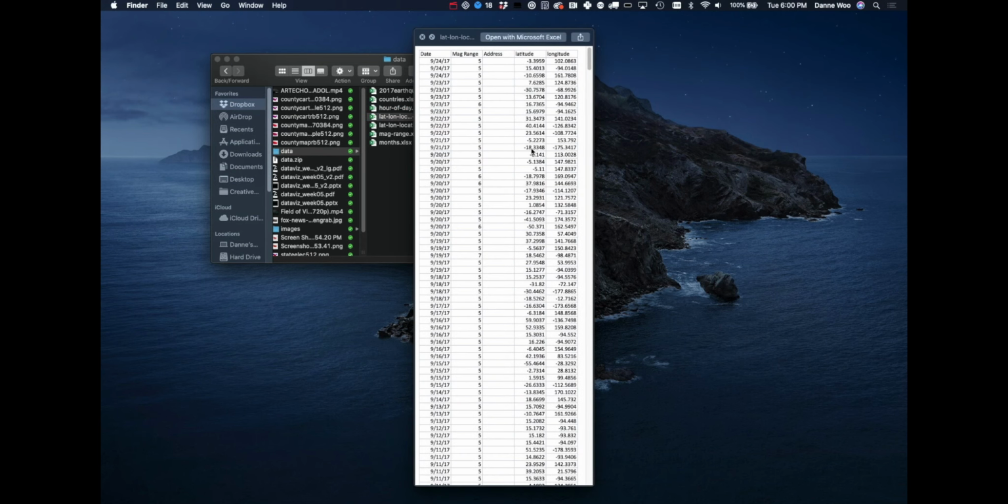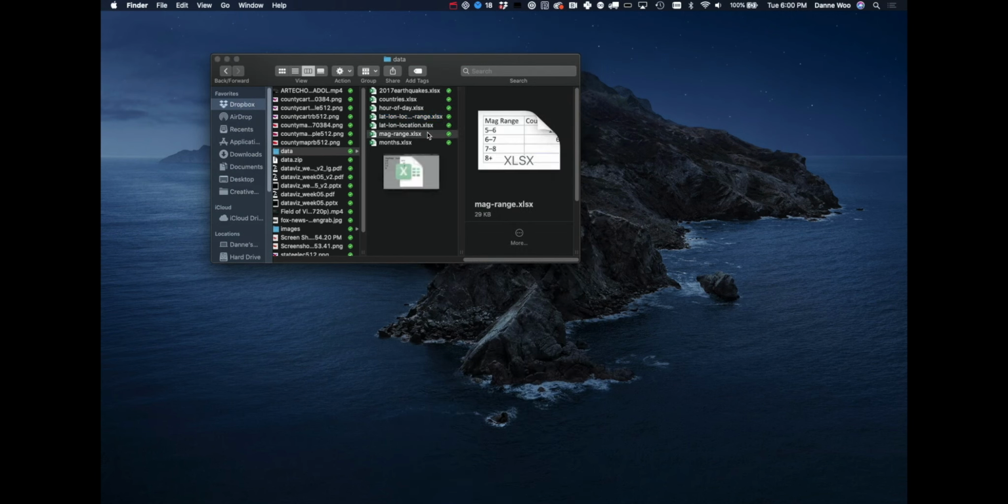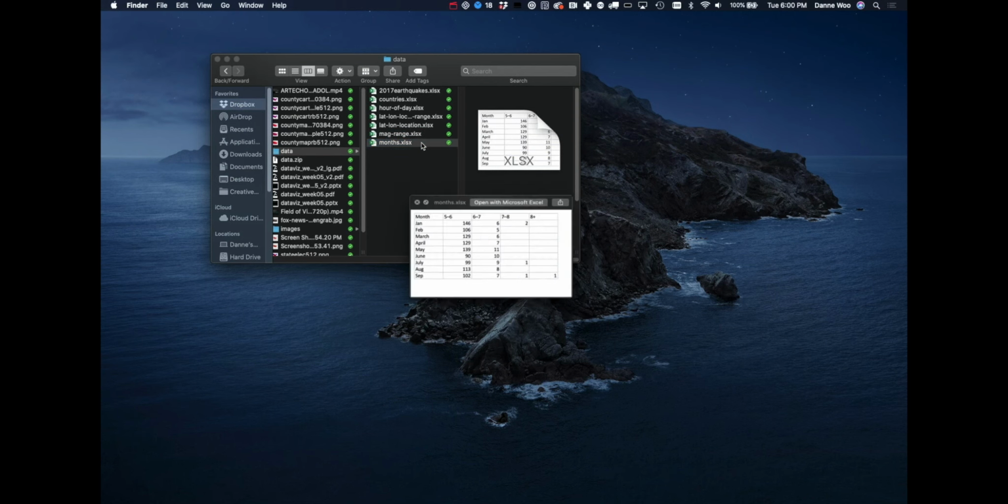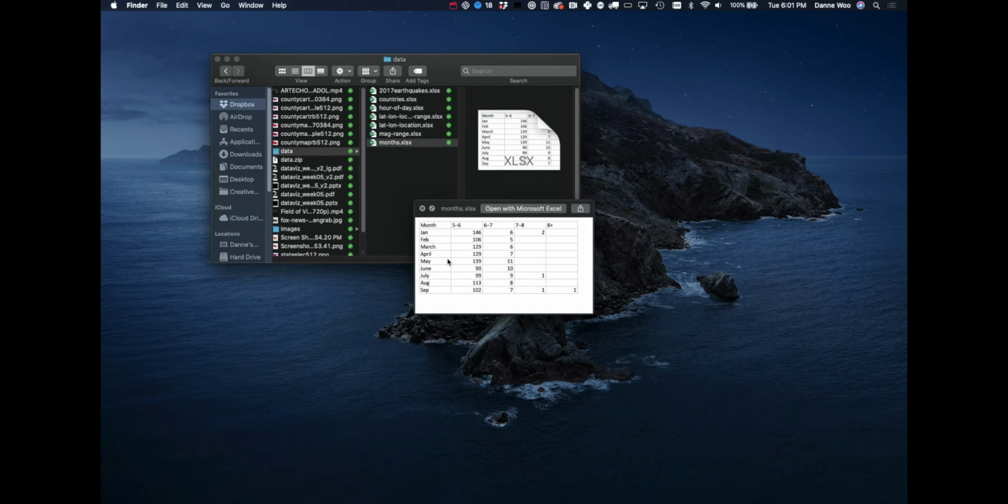Then I also have the latitude and longitude points, so we can plot them geographically. I also have the data by magnitude range, so the majority of them were smaller. There's only one that was 8 plus. And then I'm also looking at them by month too, so if time of year has anything to do with it, we can maybe look at that too.